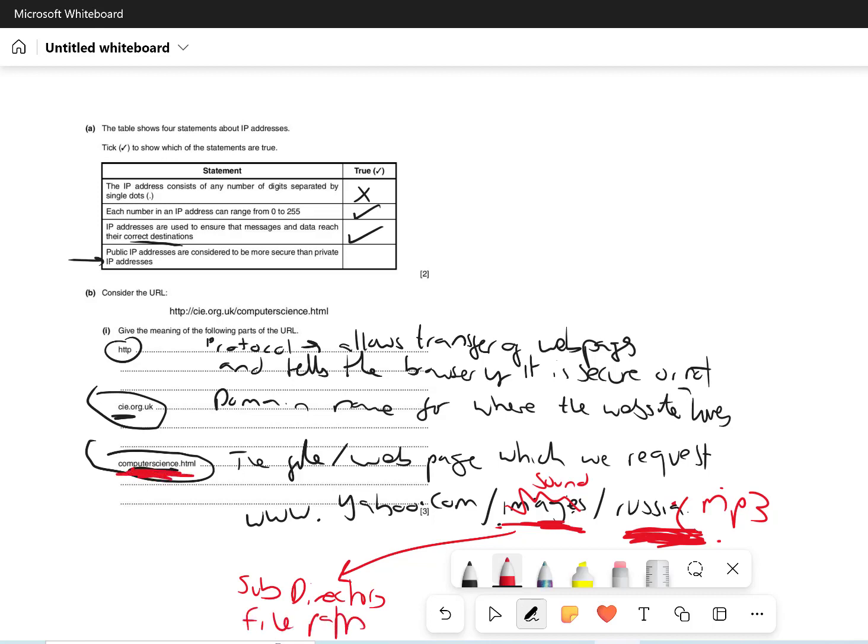This is just wanting the actual file. It's not the file path, it's the file itself, or the web page in this case. How do you know it's a web page? Because of .html.